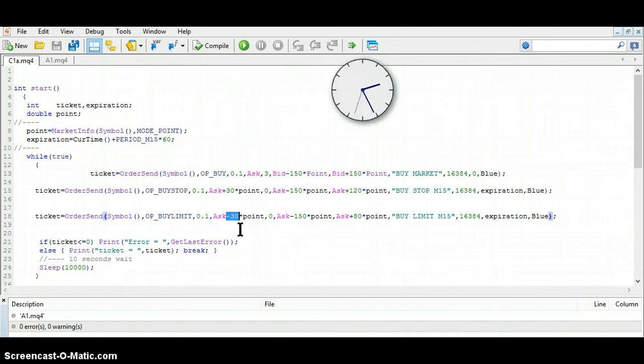And I have a 15 pip stop. This is a 5-digit broker, so that's why it says 150 instead of 15. So if you're going to do it on a 4-digit broker, you better adjust that. And it's going to buy a 10K. And here is your take profits.